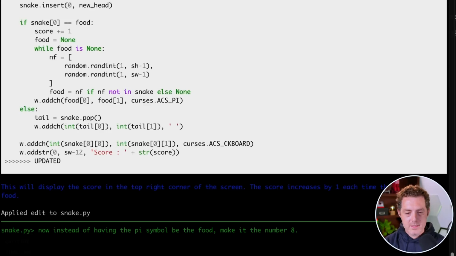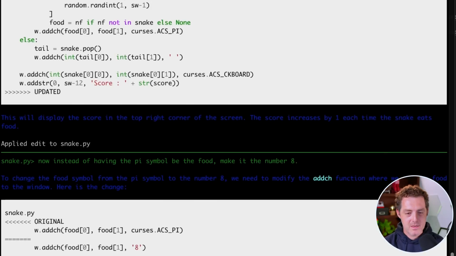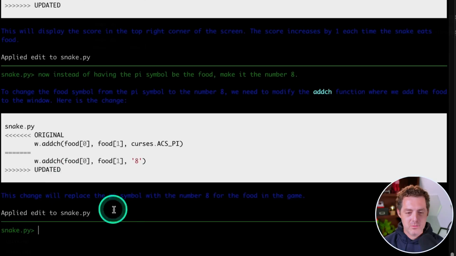Okay, I'm gonna make one more change and then I'm gonna show you a couple other features. Now, instead of having the pie symbol be the food, make it the number 8. First, it's gonna tell me what it's gonna do and then it's actually gonna apply these changes. So here's the original, curses.acs_pie, and now it just has the number 8, so that should work, but let's give it a try. Okay, so the first piece of food is pie, but after that, it's number 8. So I can probably just iterate again and get it to have 8 from the get-go, but I'm not gonna do that now.